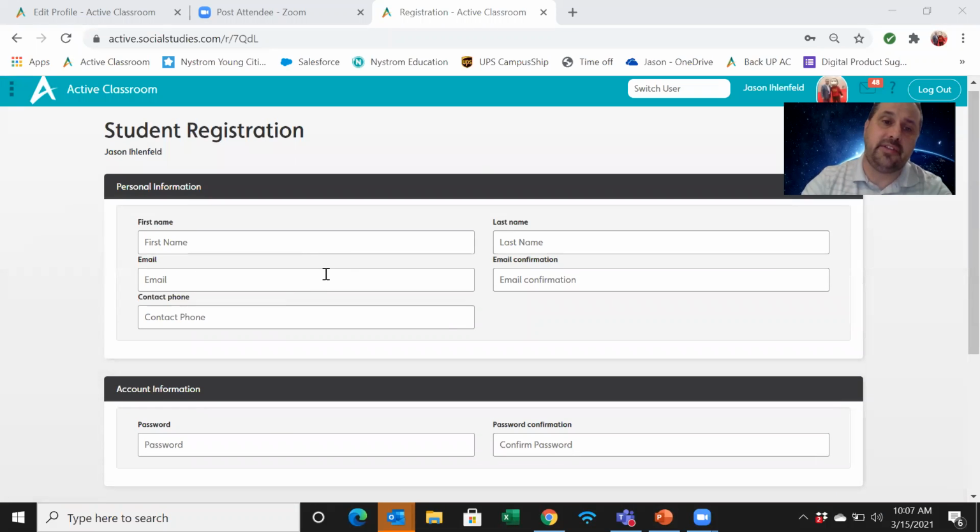So click on the link in the chat, put your first name in, your last name, and then for your email address, you are using your first name at your last name.com.